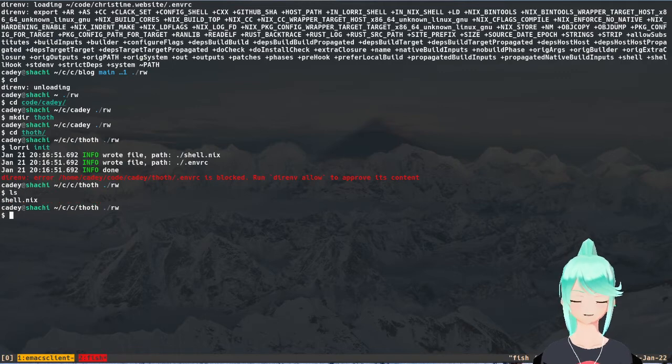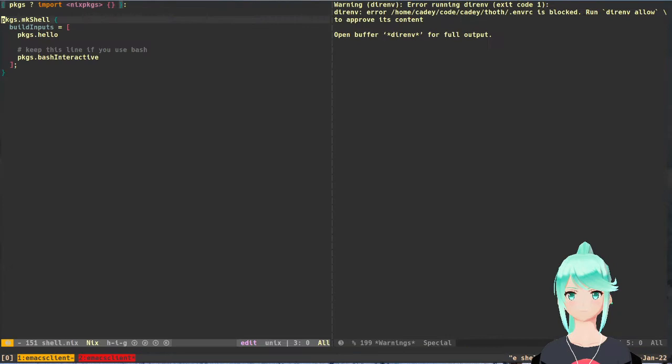Let me just make a quick little development environment here, with packages, go, please, goimports.